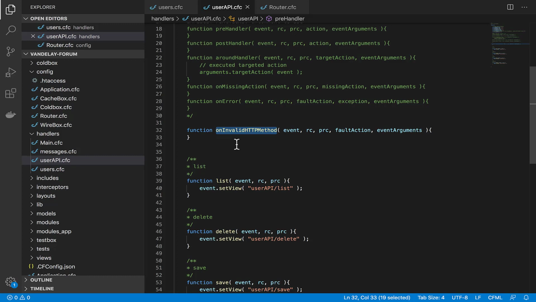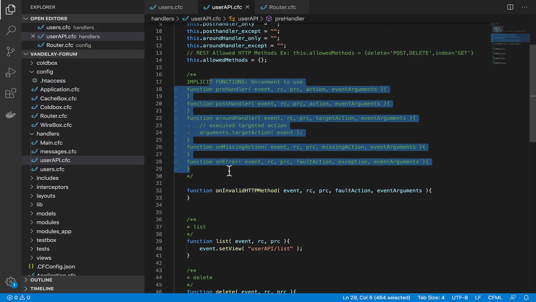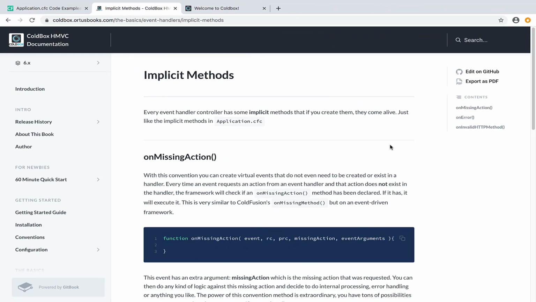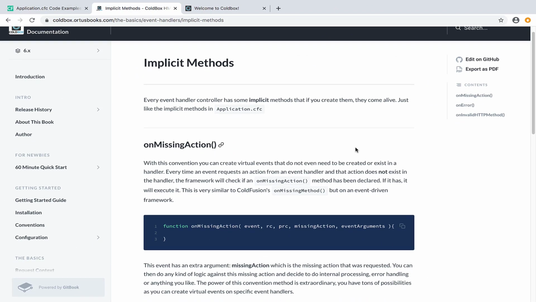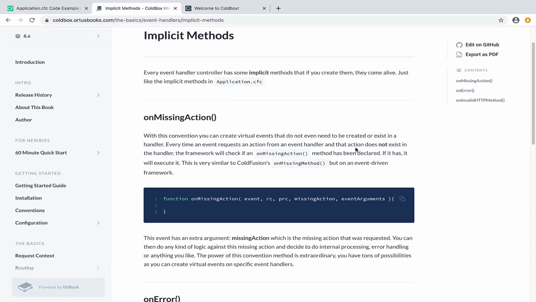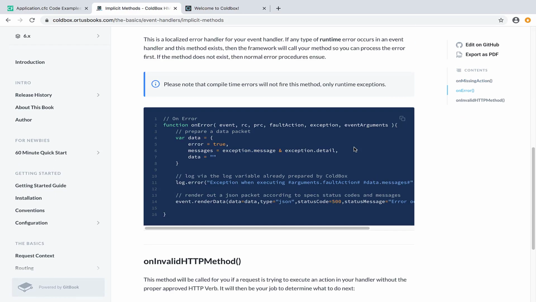That's true for all of the implicit functions and all of the implicit methods that we've been talking about in the last couple of videos. Uncomment them, restart callbox, and they're all set and ready to start working for you. More information about implicit methods in callbox can be found on the Ordis Books website at callbox.ordisbooks.com. And you can see there's great documentation in here for how all of the different implicit methods work.